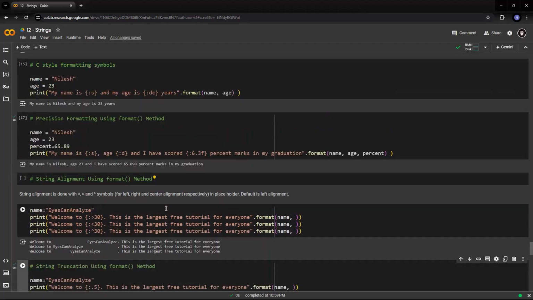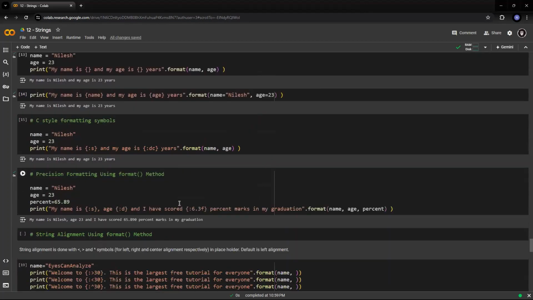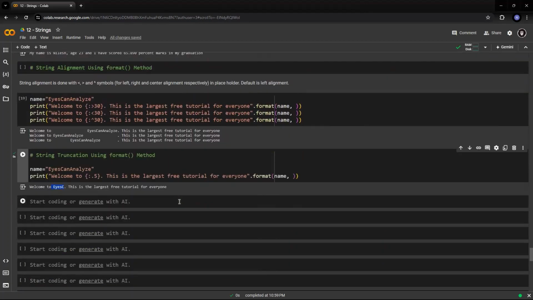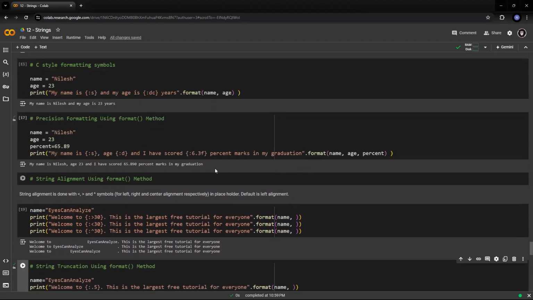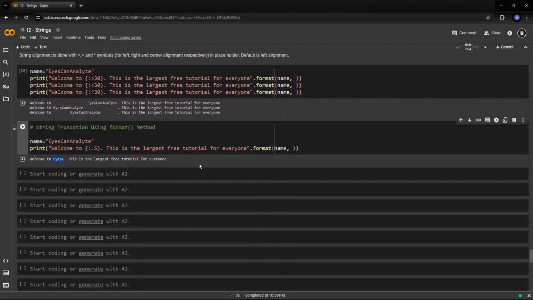So the same thing that can be done using the percentage operator, we were able to do through the format method as well. Hope you understood the difference and found it better. Whichever you find better for your purpose, you can use it and make your code look better.